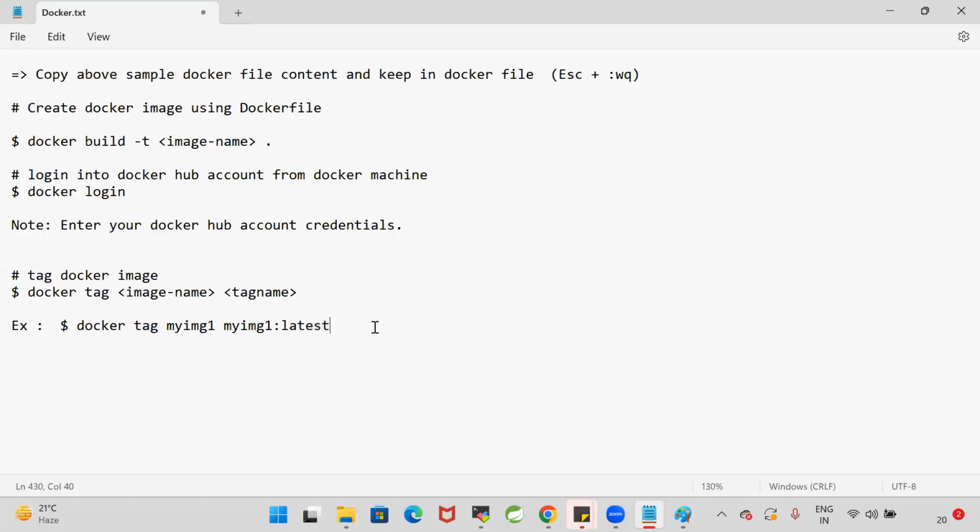The tag name is whichever version of the image we are pushing. Generally the tag name represents the version name. Like this, you can give the version also. So here I'm giving the tag name as Ashok IT/my image one. Once this tagging is completed, push the Docker image.